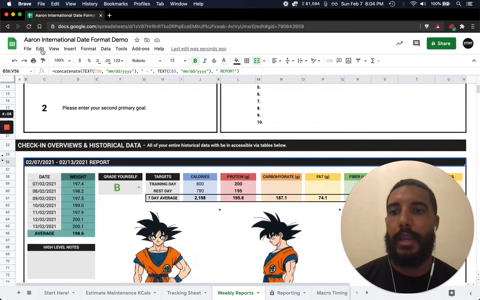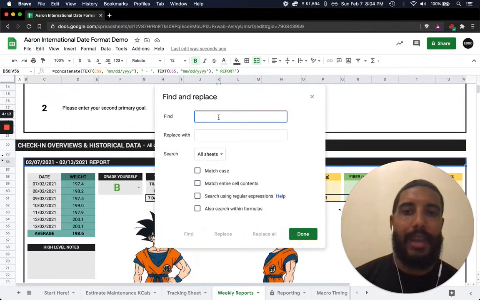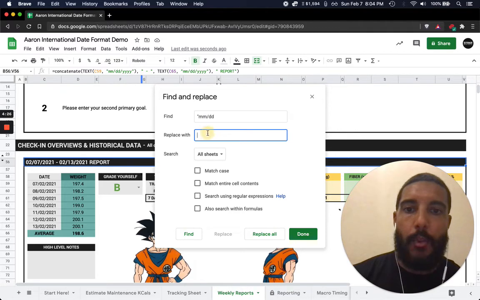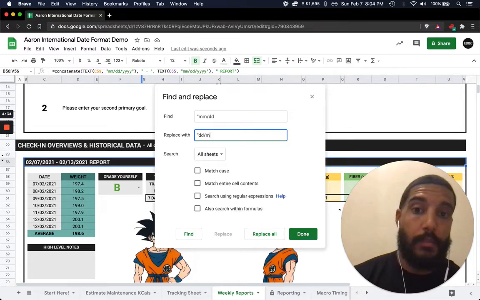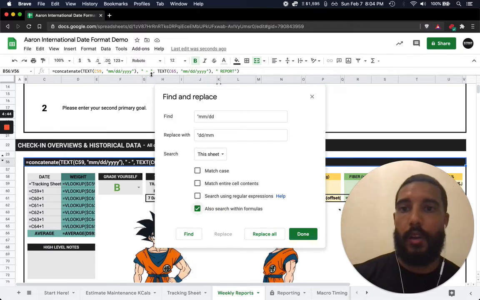So we come to edit, down to find and replace, and then we have to type in our string. So what we want to do is match exactly what is here. So I'm going to start with an open double quote, month, slash day, and I want to replace that with, again, using my double quote, now instead, day slash month. I don't want to search all sheets. I only want to search this sheet, and I want to also search within formulas because all of these up here are in a formula.